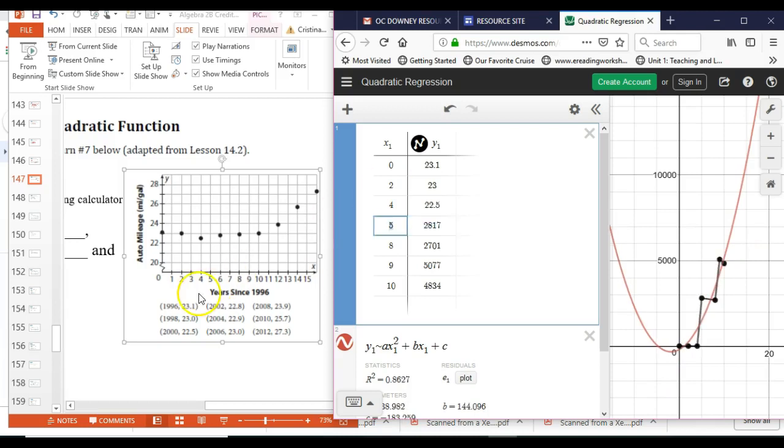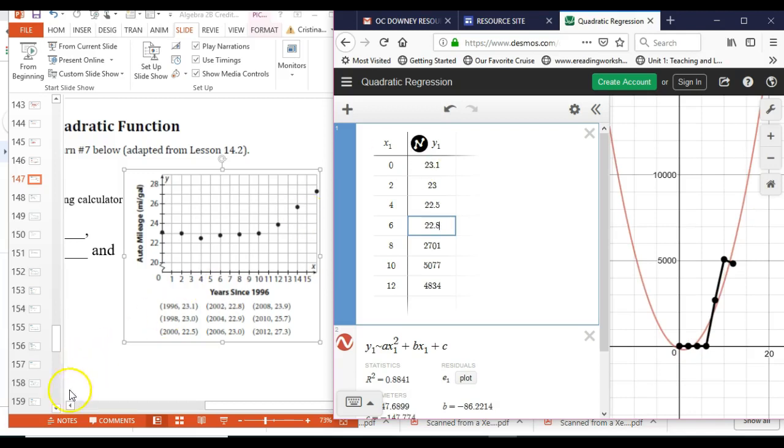So instead of using the year 1996, I'm writing 0, because that's the graph that's shown. 1998, I'm writing 2, because that's 2 years after 1996. 2000 would be 4 years after. 2002 would be 6, and it follows that pattern: 8, 10, 12, and so on and so forth. So take some time. I'm going to do this off screen to type in these values and make sure they're correct, so that we have the best model possible.